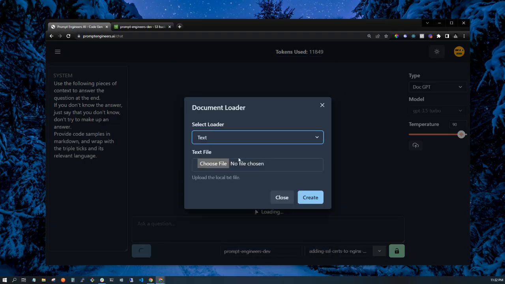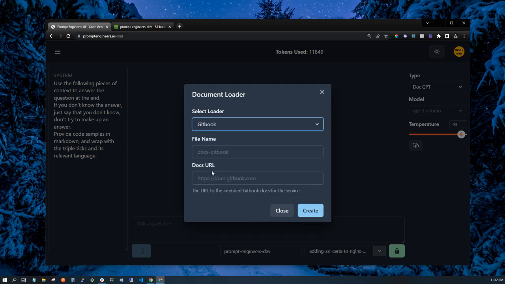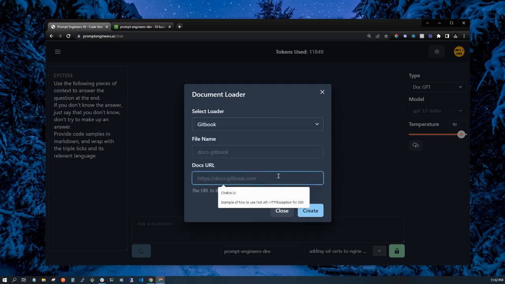Then we have the text one, which is you can upload a local text file, and it will be able to do a chat GPT over that. We have the HTML, so you can load in an HTML file and do certain things like, hey, just tell me what the contact info of this web page is, stuff like that. And then we have the Gitbook documentation one, which will take the URL from the Gitbook documentation.